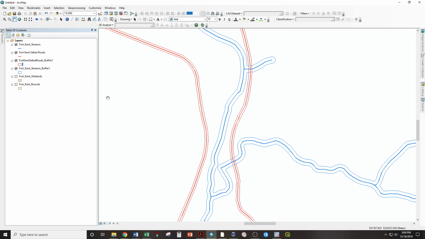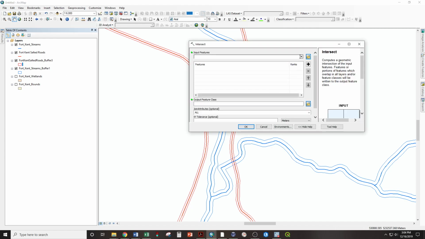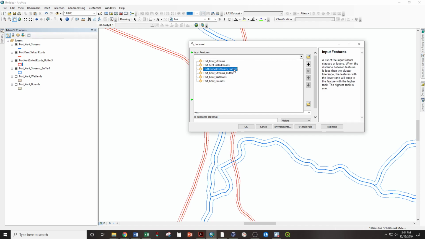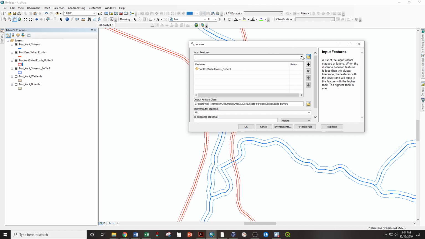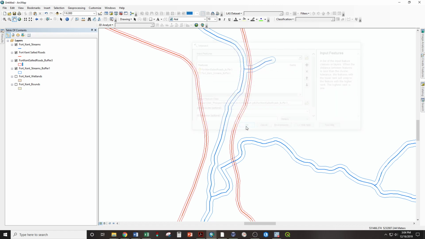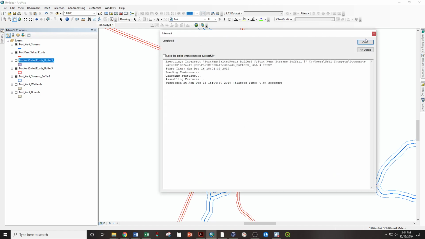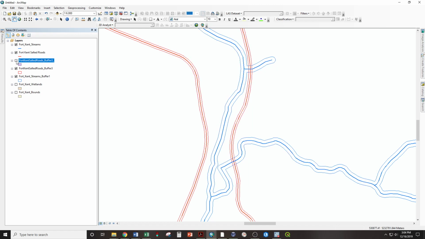So our next geoprocessing tool is Intersect. Third most commonly used one. Intersect. And the input features are going to be our two buffers. So input buffer, same drop-down menu, buffer. So now we have these two together. Now we can hit OK, close, turn that on.